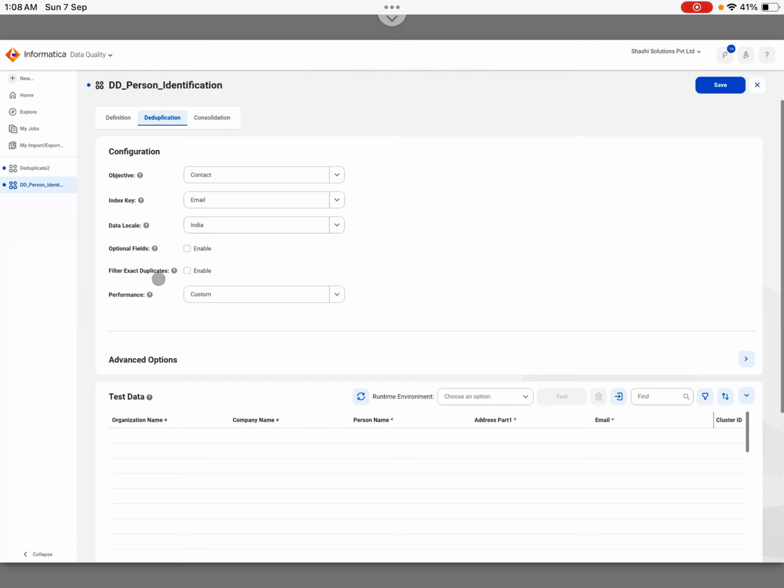Filter exact duplicates. I'll show you the difference between what will happen if you check it and uncheck it. It's nothing but, if you check it, it means that it will check for the duplicate records. You are getting it, no problem. Let's move ahead. Performance. Let's do the medium and fair result. Okay, let's save this as it.